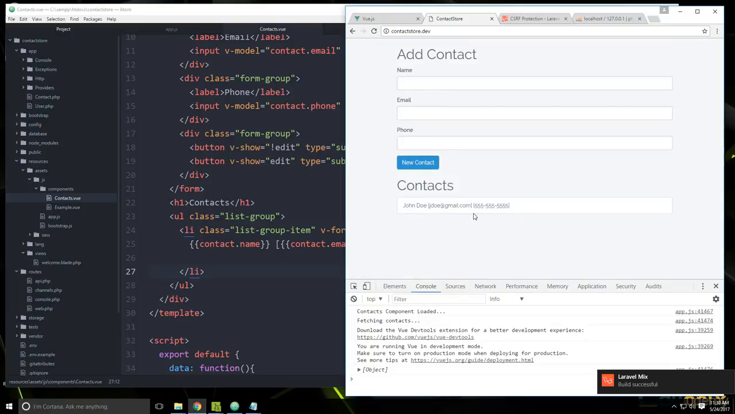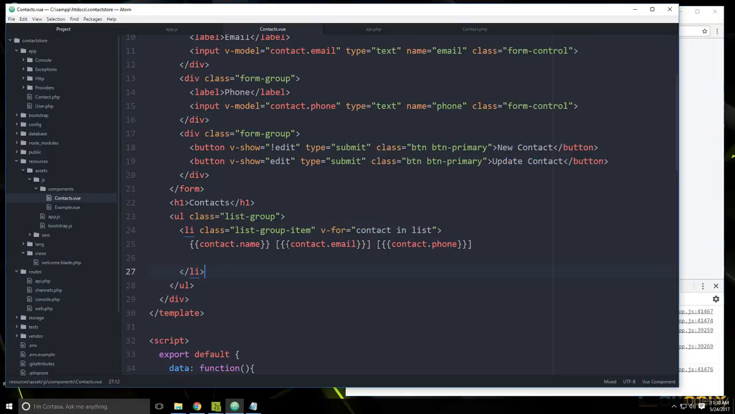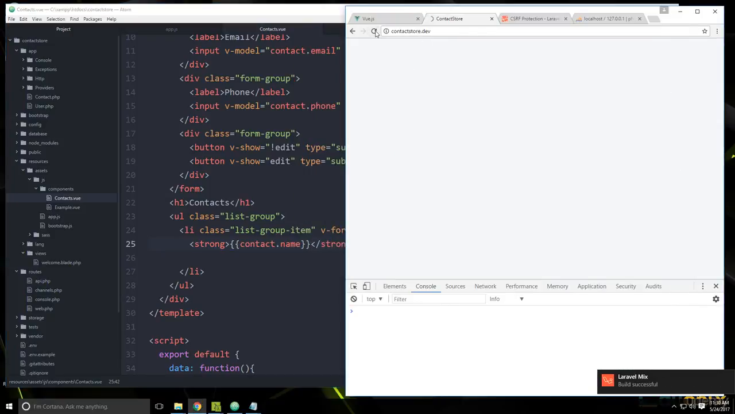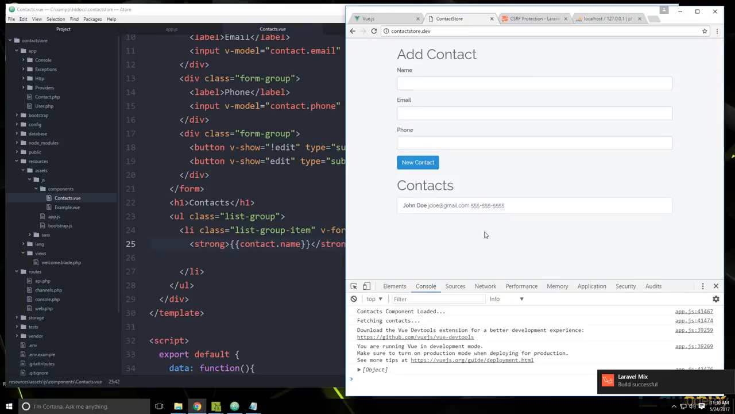We have John Doe, we have his, I actually don't like the brackets though. Let's get rid of those. And let's wrap this in strong. Wrap the name. Alright, so I guess that's fine. Then we want the edit and delete buttons.